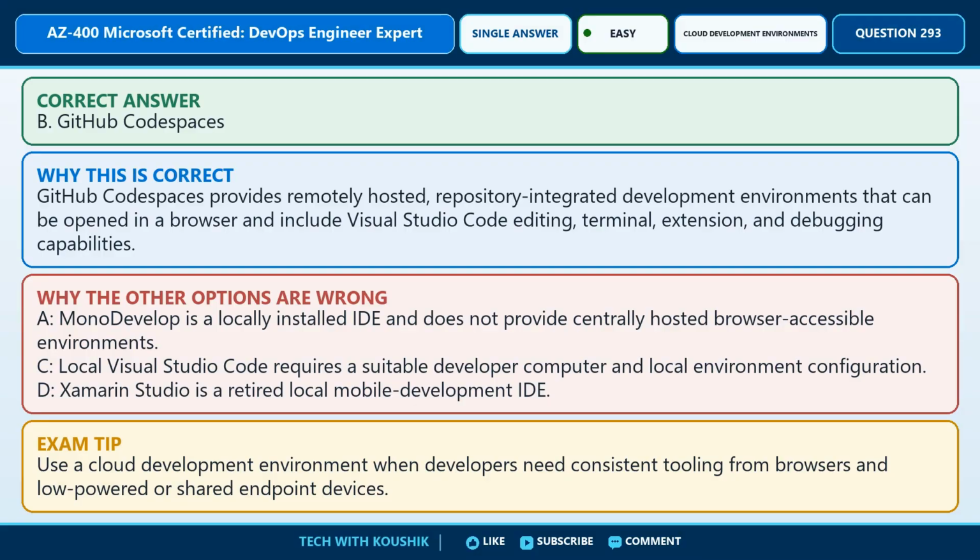The correct answer is option B, GitHub Codespaces. Here's why. GitHub Codespaces provides remotely hosted, repository-integrated development environments that can be opened in a browser and include Visual Studio Code editing, terminal, extension, and debugging capabilities. Why are the other options not correct?